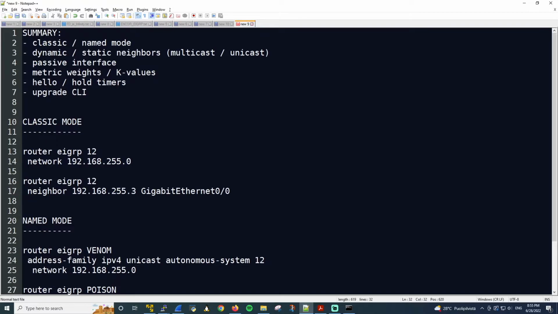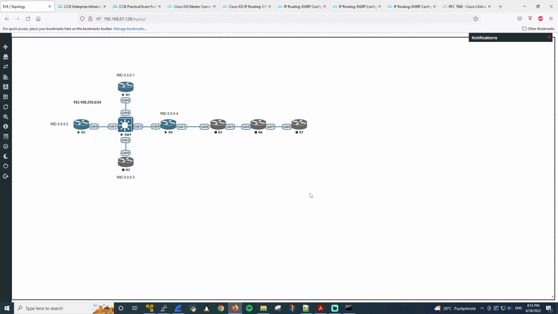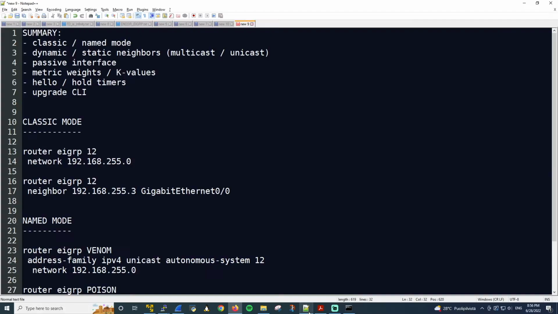Before we look at the configuration, let's go to the topology because I've changed a couple of things here. Previously I've used R1, R2, and R3. However, for the purposes of this video, R3 has been turned off and R4 is used instead. This is so I can show the behavior of the passive interface command in more detail. Okay, let's go back to Notepad.